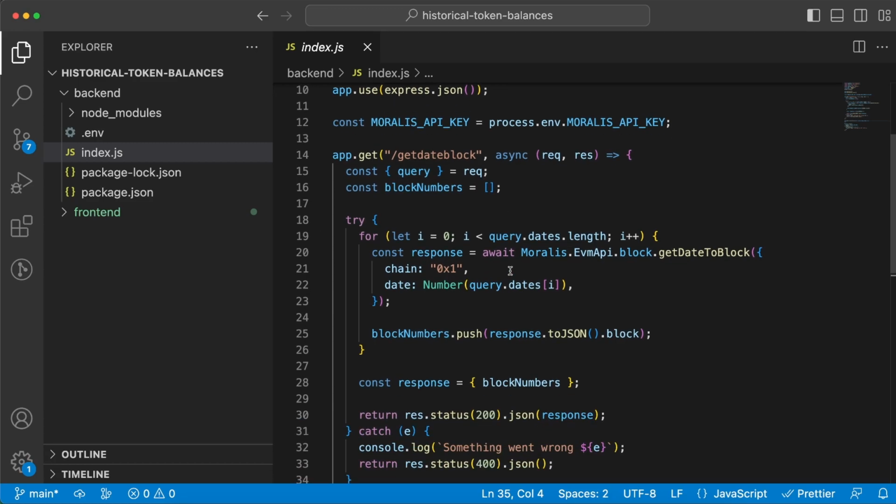And this will take 1 parameter from the frontend client, which will be the dates, and that will be an array. So as you will see later on in our frontend client, we will get the last 7 days from today and the previous 6. And we're gonna store that in an array and send that to the backend server, which we're gonna use to loop through each and every day, because for each and every day, we're gonna need to do this endpoint request right here. So we're gonna get the get date to block for that specific date. I hope that makes sense.